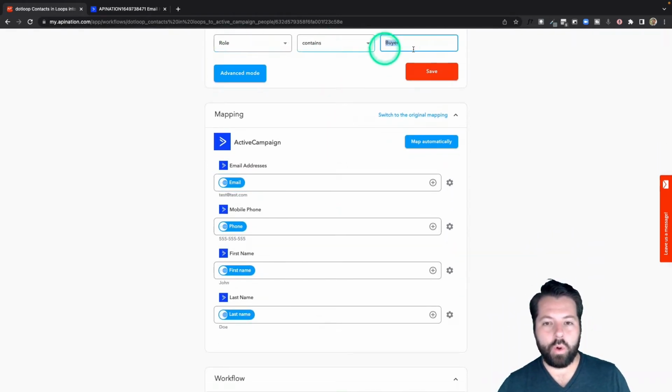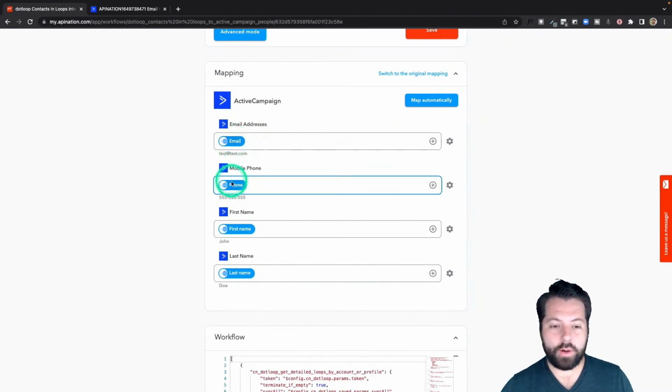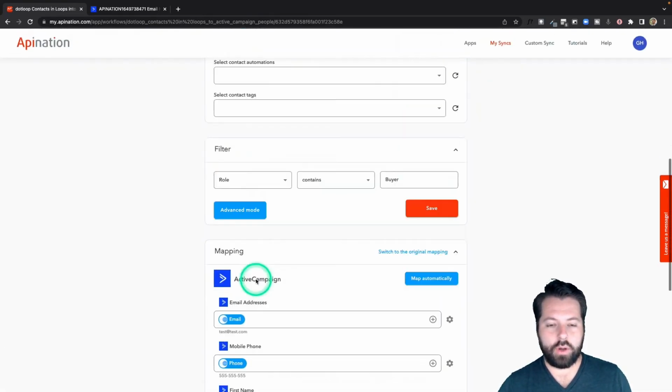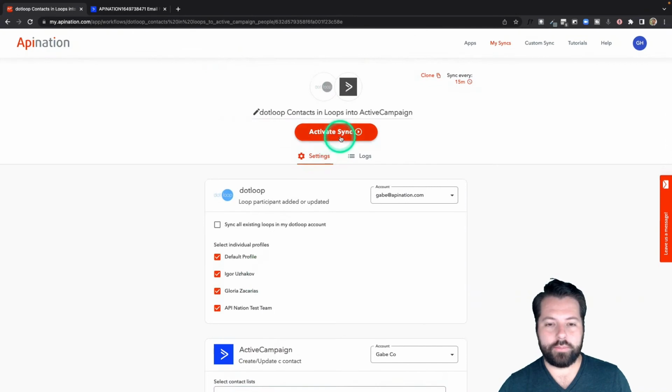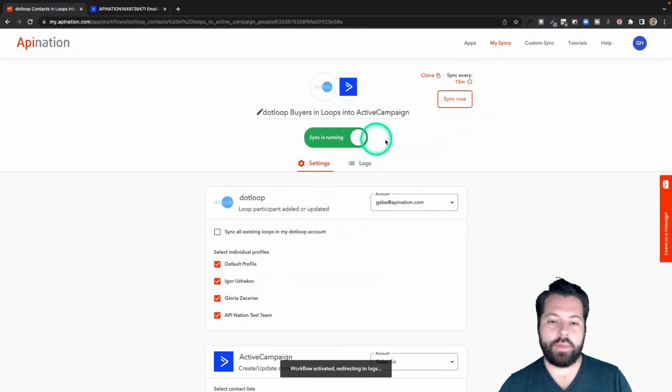I'm going to go with role contains buyer. Then you can see it's going to sync over the email address for that person, their phone number, their first name, and their last name. That looks great. I'm going to go to the top and activate the sync. And actually, before I activate it, I'm going to change the name here because we're sending over not just dotloop contacts, we're sending over dotloop buyers into ActiveCampaign. So there we go. Activate the sync.